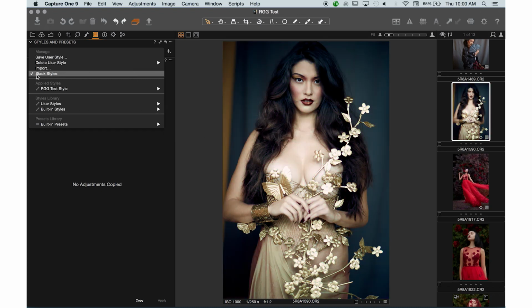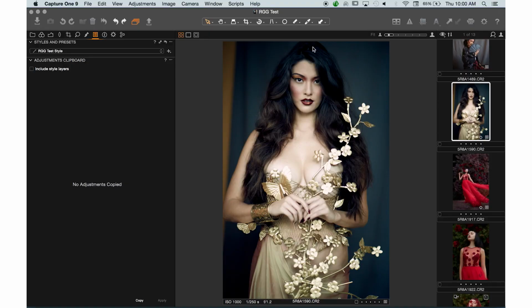Also, it's important to note that over here under Manage, I have Stack Styles checked. What that means is if I do one preset or one style that changes exposure, and I save that, and then I do another one that's increasing saturation and save that separately, I can then add that on top of each other. Let me give you an example.